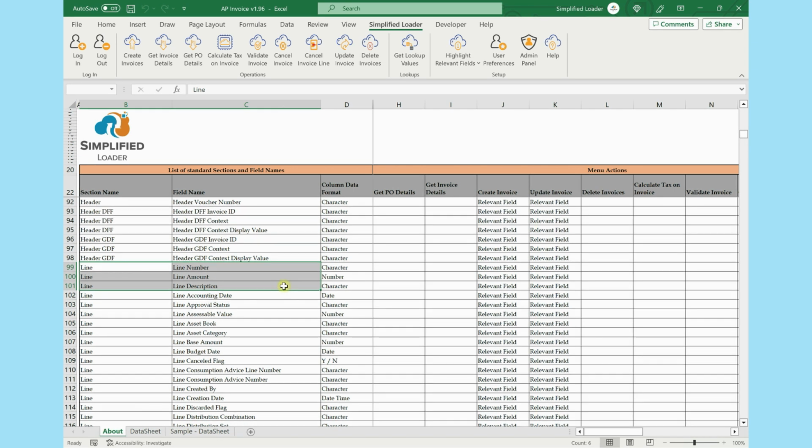The purpose of the About sheet is to inform users of possible fields supported by the template, so that users can utilize the fields in the data sheet. By default, the About sheet is locked. Users are not allowed to update the field name, section name, or relevant flag.